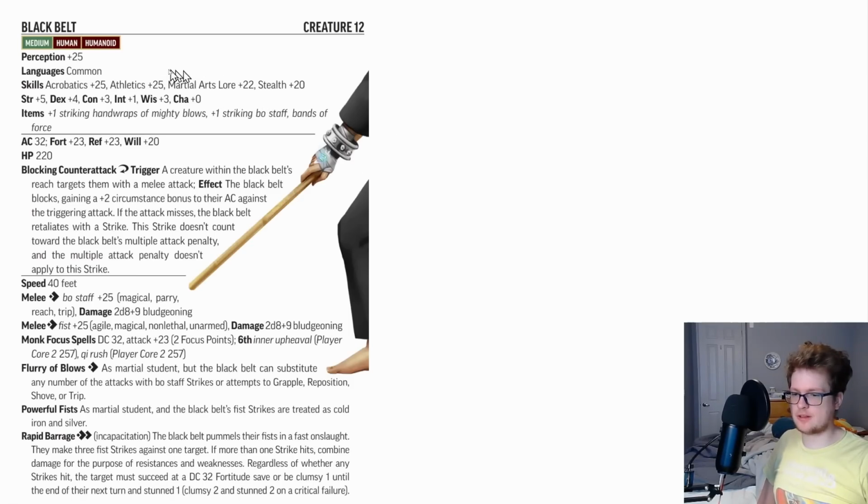Now, black belt, you start to get a lot more interesting stuff. You can see they have this new thing of rapid barrage, where it is an in-cap ability, and they just do strikes against one target. If more than one strike hits, they combine damage. That's pretty standard for multi-attack abilities. Yeah, so then they can also make you clumsy and stunned with this flurry of attacks, which makes sense. That feels very monk-like. That feels like a big monk ability.